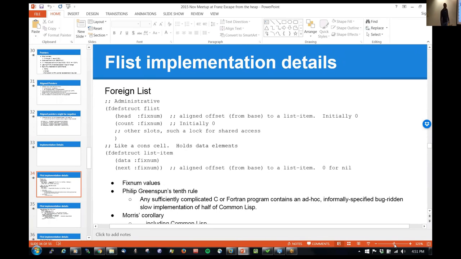Okay. So we have our fake cons cell, which holds the actual value. A standard linked list points to the next item in the list, and if we store a 0 in there, we use that as a null pointer indicating the end of the list. So this list holds fixnums only. And it's a good time to mention Philip Greenspun's Tenth Rule of Programming: any sufficiently complicated C or Fortran program has an ad hoc, informally specified, bug-ridden, slow implementation of half of Common Lisp. And Robert Morris added a corollary, saying even Common Lisp includes complicated bug-ridden informal implementations, and that's exactly what this is doing: implementing Lisp in Lisp.